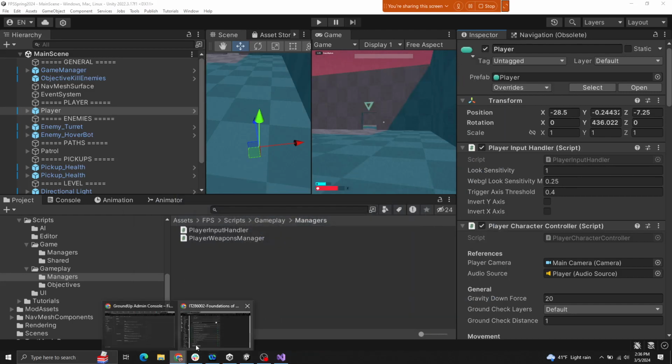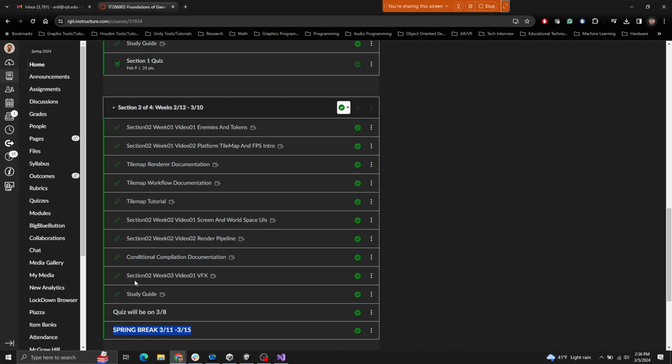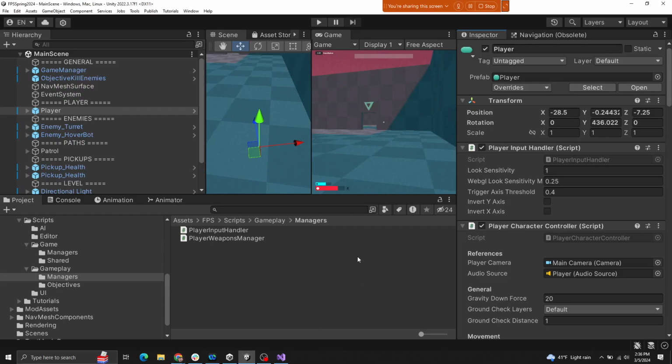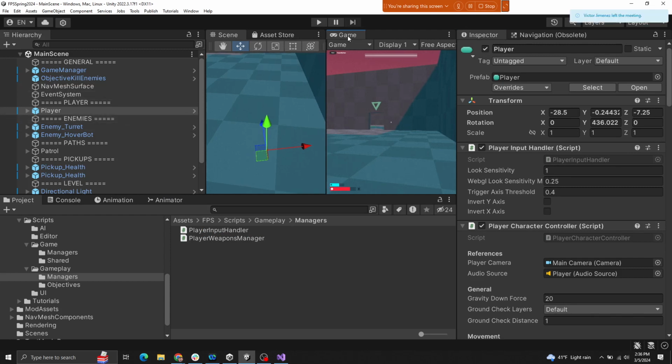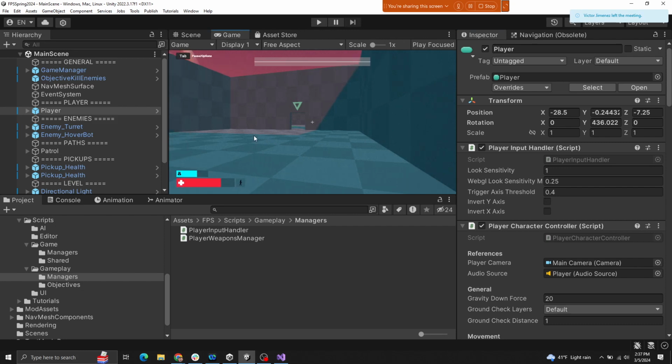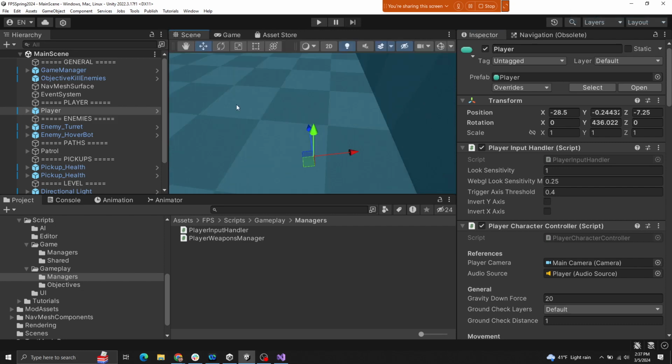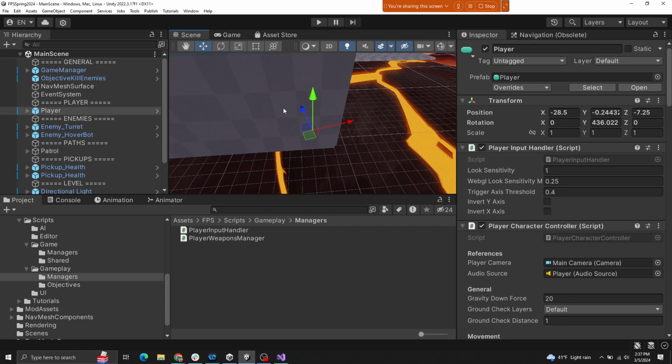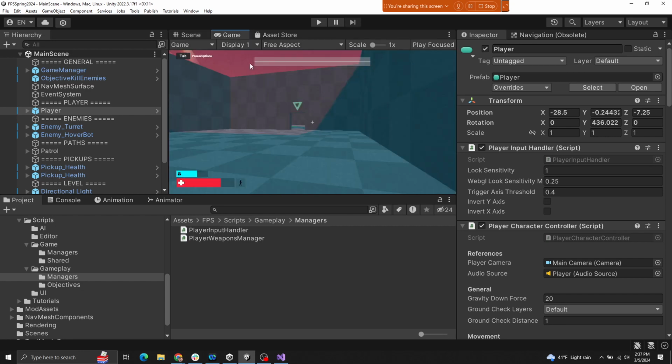All right, and here we are for Section 2, Week 3. Got the second lecture video we're going to work on right now. We're going to focus on the player game object. We're looking at, I'm sorry, not navigation, like the user interface, like screen space user interface, and the HUD. All these elements that are sitting out here.